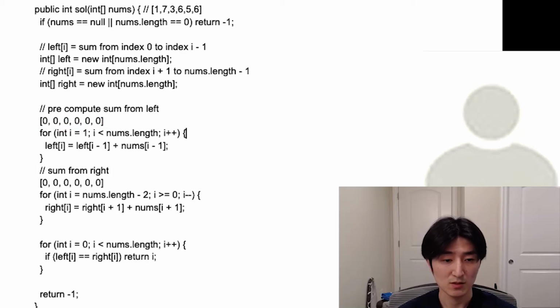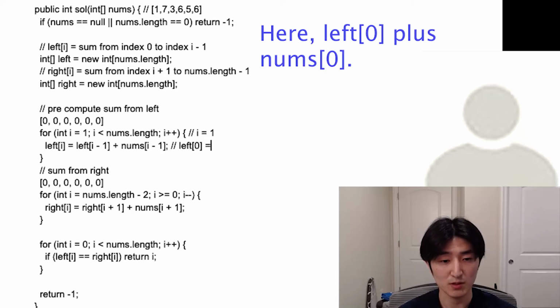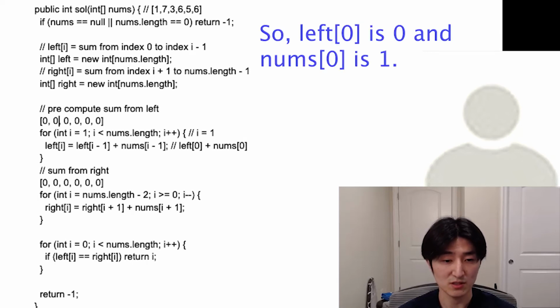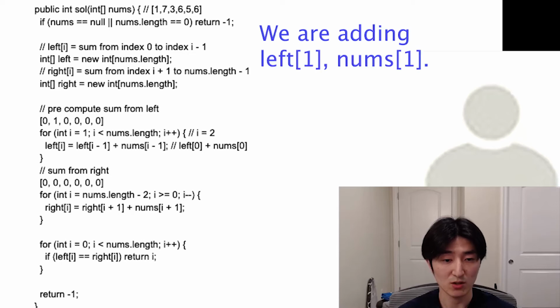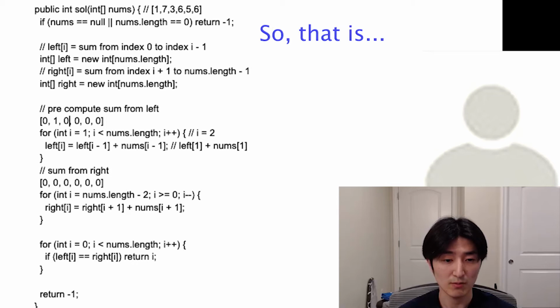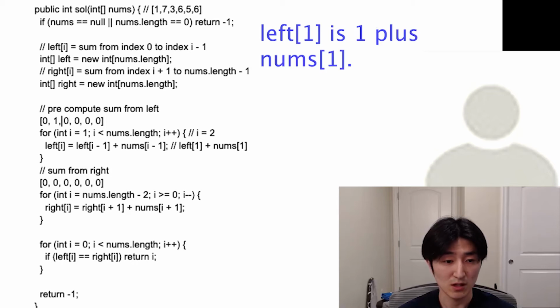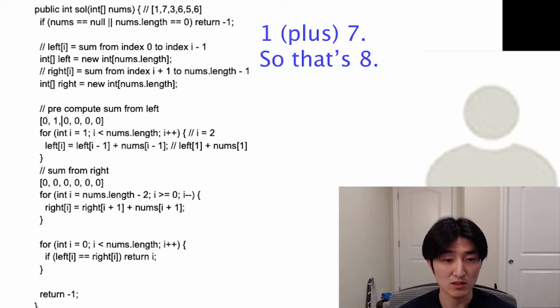So I'm starting by i = 1. And here, left 0 plus nums 0. So left 0 is 0 and nums 0 is 1, so it's going to be 1. Now i becomes 2. We are adding left 1 plus nums 1. So left 1 is 1 plus nums 1 is 7, so that's 8.